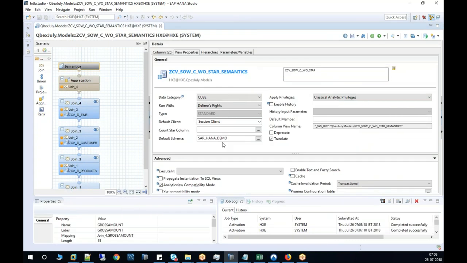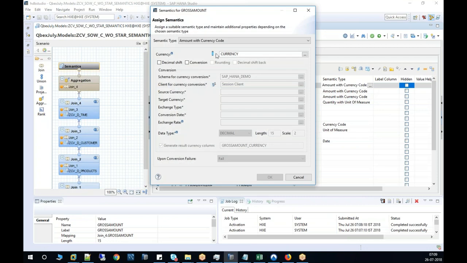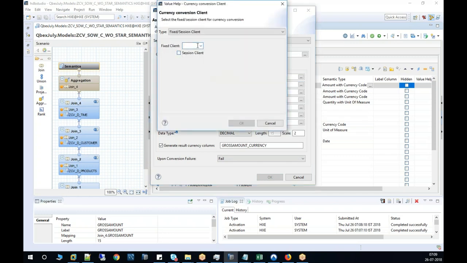Now once I specify the default schema here, I can do conversion. Let's say I will convert gross amount. Semantics: amount with currency code. This is a currency column. I would like to perform conversion, so select the checkbox conversion. Schema for currency conversion is so and so. Session client: what is the client I should use? Let's say 000 this time, or you can say session client.